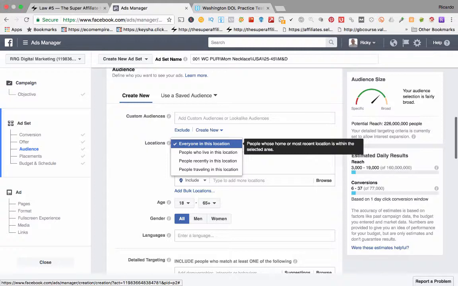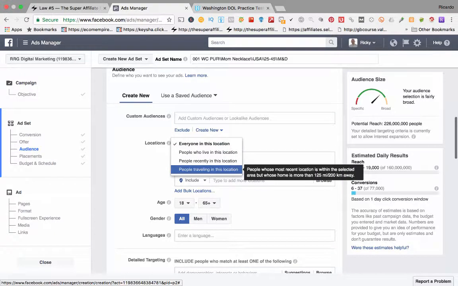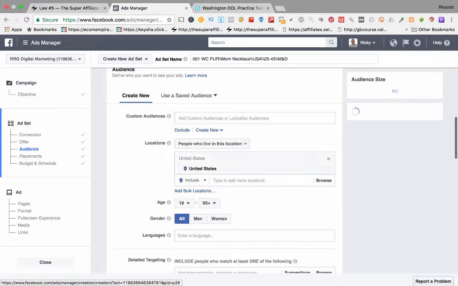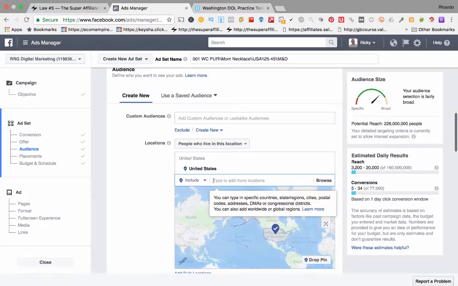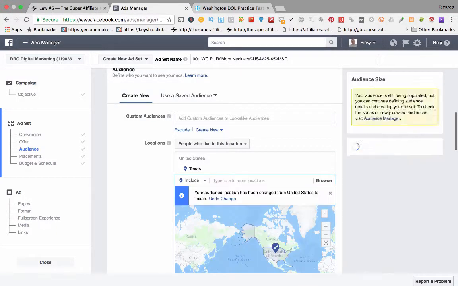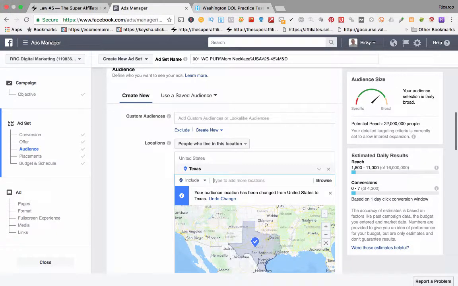So when you create your ad, make sure you click on people who live in this location, not recently or traveling and so on. You want people who are living in whatever country or street, or you could go by state here. Facebook is awesome. You could go by, let's say, Texas. See, you could just target states. You could target countries. You could target worldwide.